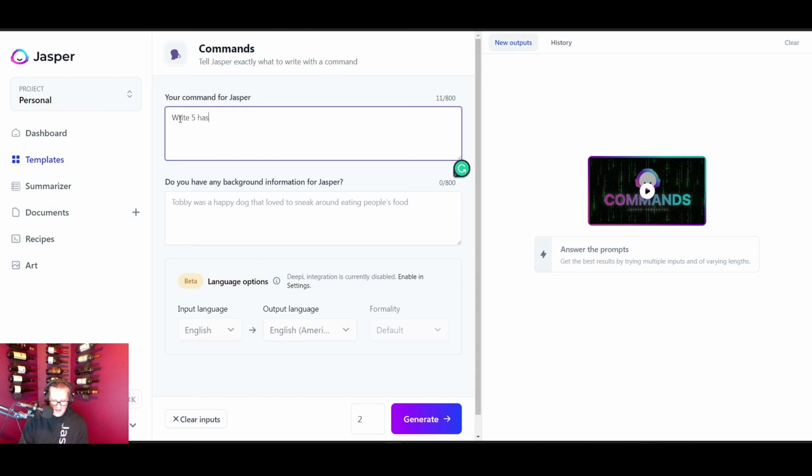Write 5 hashtags for a tweet about content creation. And as you can see, my typing is horrible tonight. So, okay, there we go. Write 5 hashtags for a tweet about content creation. Okay, that's all I got to do.